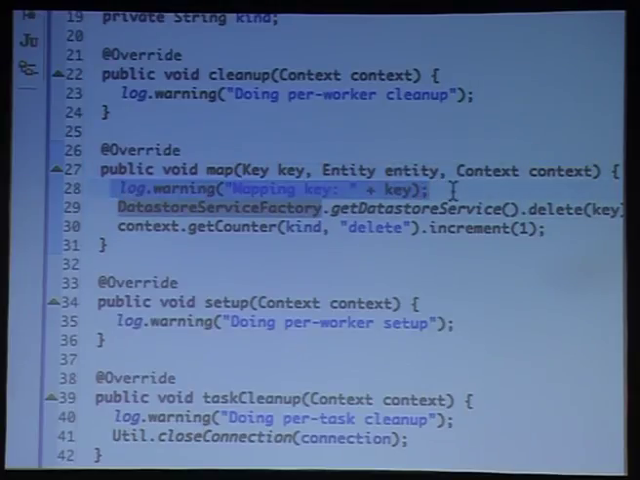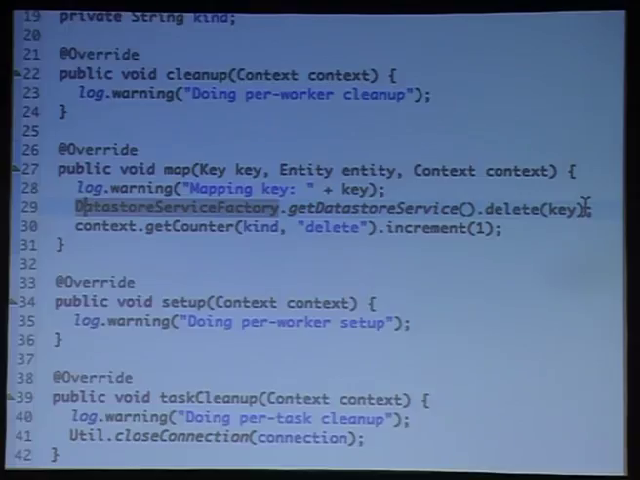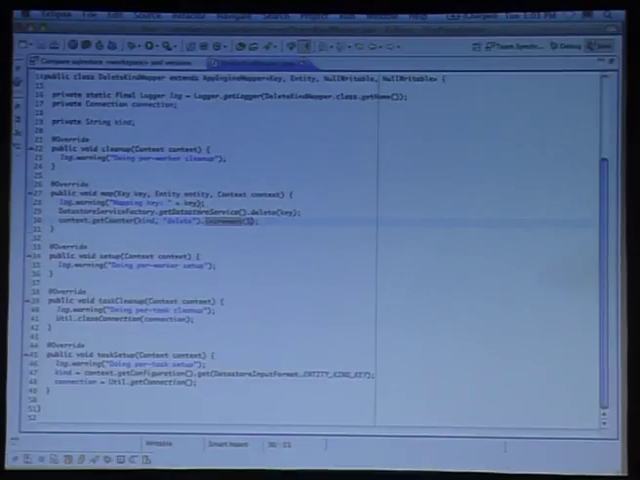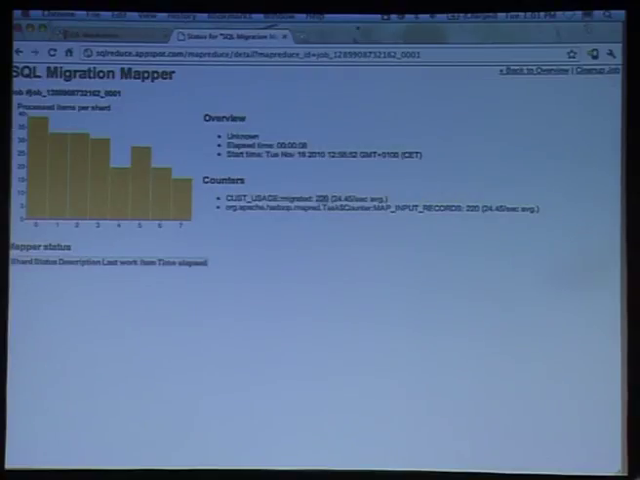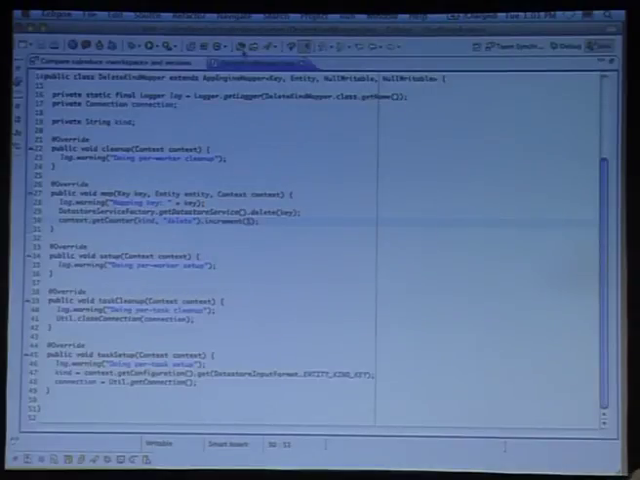I'm going to log a message about the fact that I've just seen this key. And then I'm going to go to the data store and delete the key. That's the only useful thing I do here. So this mapper is great for getting rid of data very, very quickly. And then in the context, I add a counter. I say, well, this kind, I've deleted it one more time. So at the end, this counter should say 220. So let's see if that's the case. There we go. So customer usage migrated 220 rows. That's pretty good news.